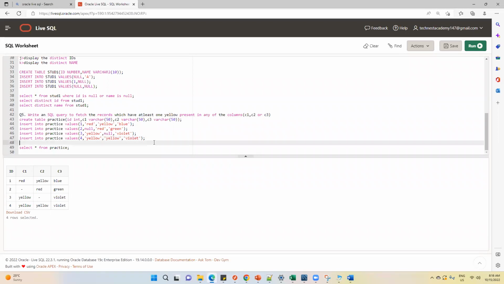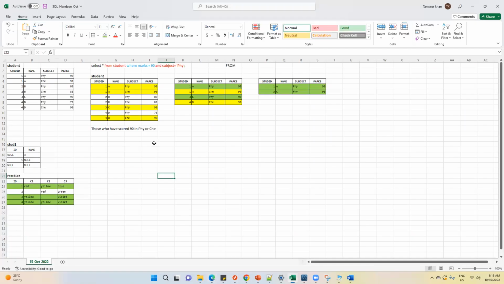Now here what we can do. It means I have to tell the SQL engine: select star from practice where... Tell me, in C1 column what you want.